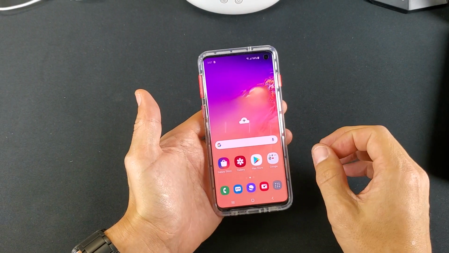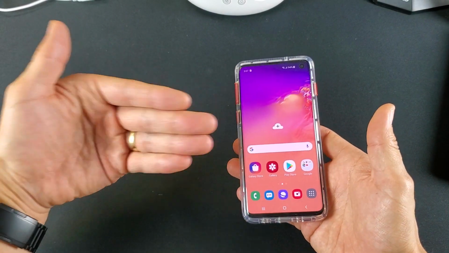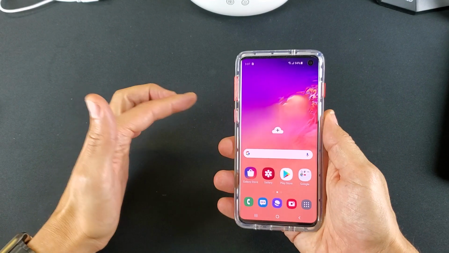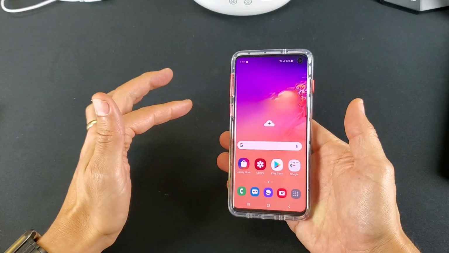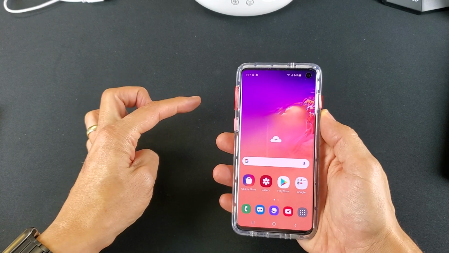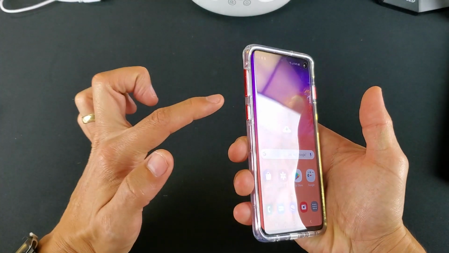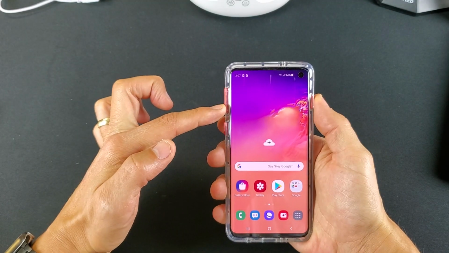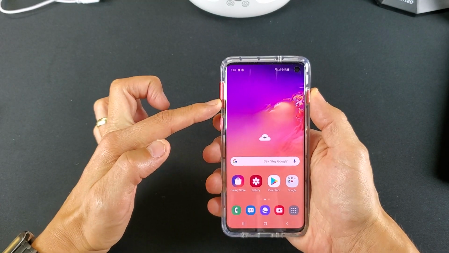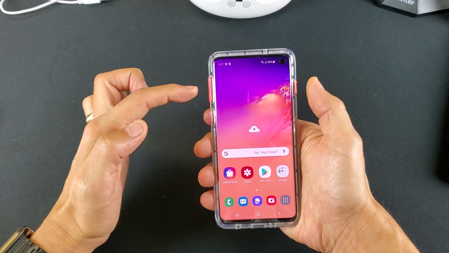So for solution number 3, we're going to do what is called a forced restart. We're going to force the S10 to restart. And how you do that is very, very simple. It's a 2 key combination that we need to press and hold at the same time and do not let go until we see the Samsung logo appear, okay? So follow along. Volume down, power button. Press and hold both these buttons at the same time and do not let go until we see the Samsung logo appear, okay? So follow along, ready?